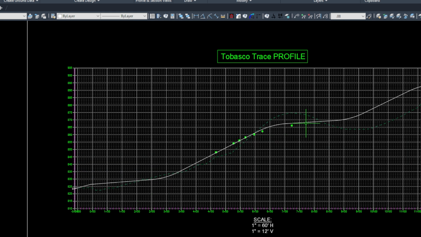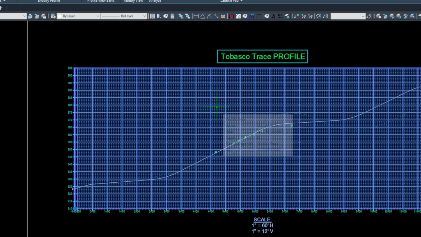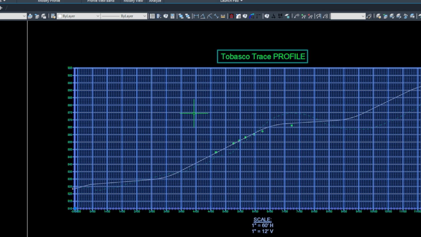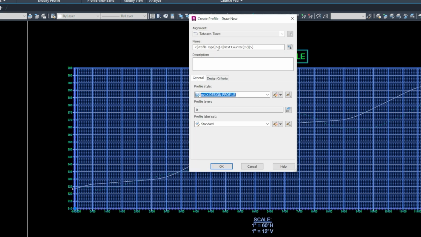So once you've drawn in your polyline roughly, you can go ahead and make your profile. I'm going to go to Geometry Editor, select my profile view, and then select Profile Creation Tools. For this profile, I'm going to name it Tabasco Trace Vertical Profile. I'll just name it VP for Vertical Profile. The style is going to be CVLX Design Profile, and the layer is going to be 0.